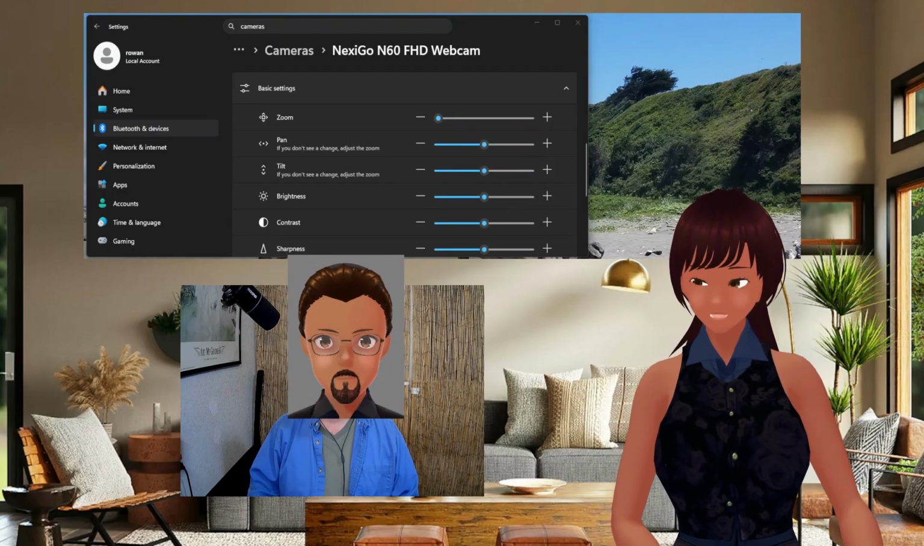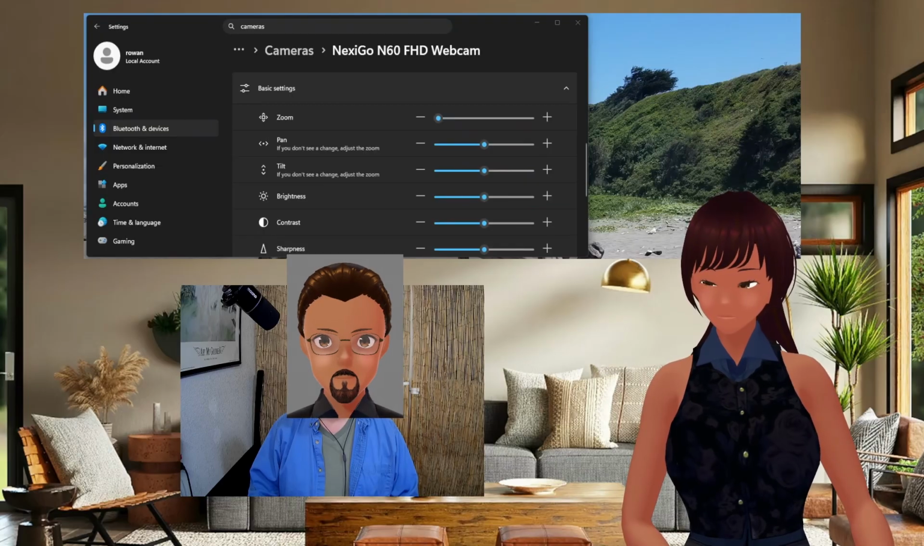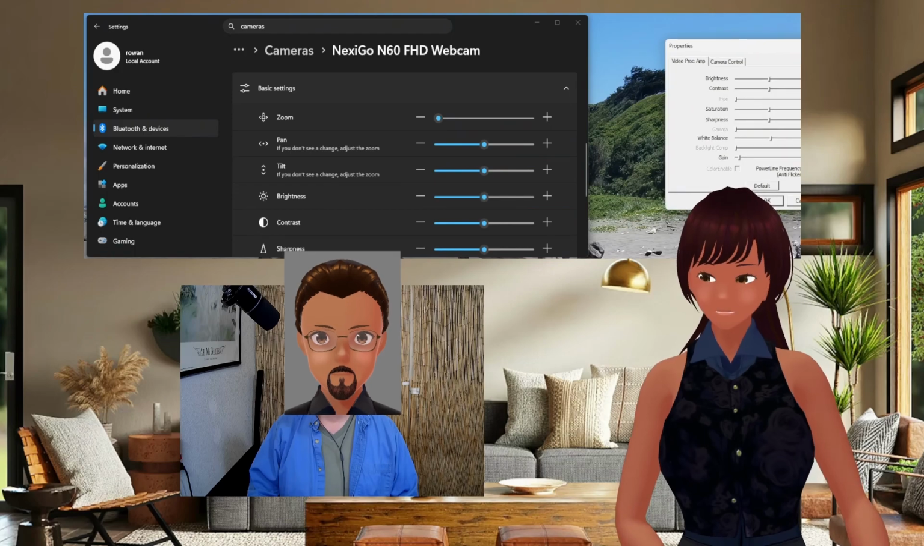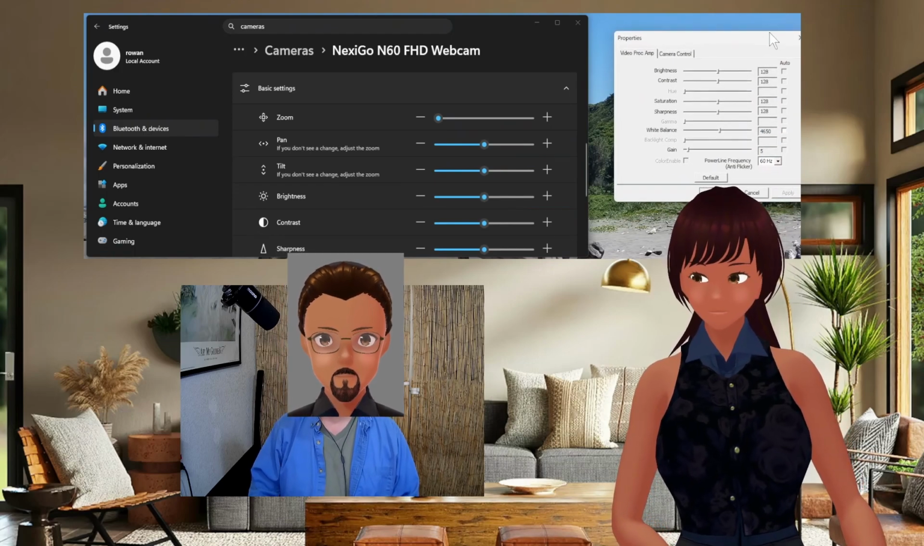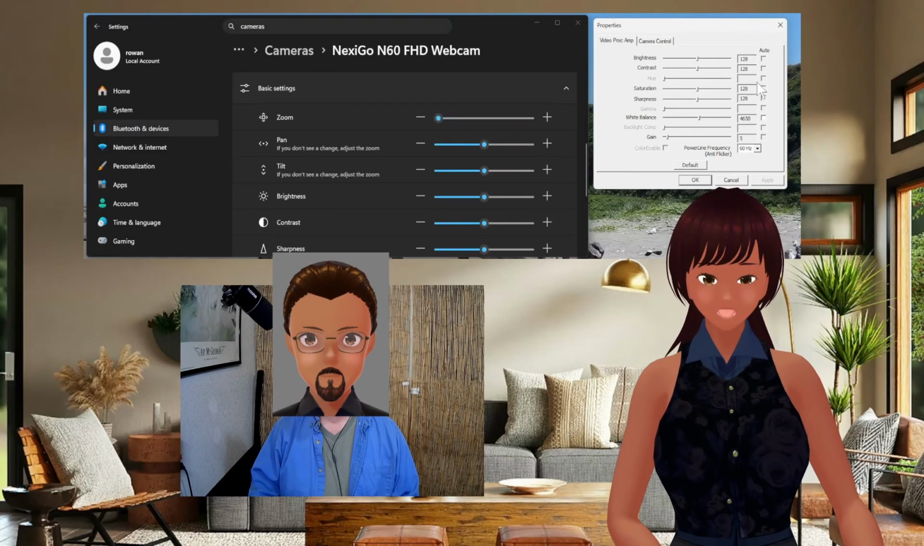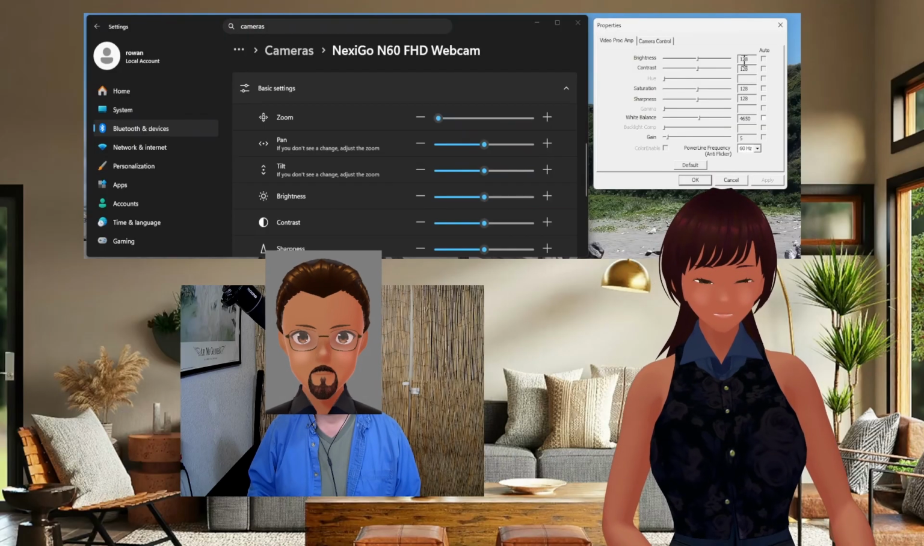So I clicked on the properties, and I clicked on the configure video, and there we go. Let me get that on the screen properly. There we are. So now we have our properties again, and our brightness is back up to neutral.